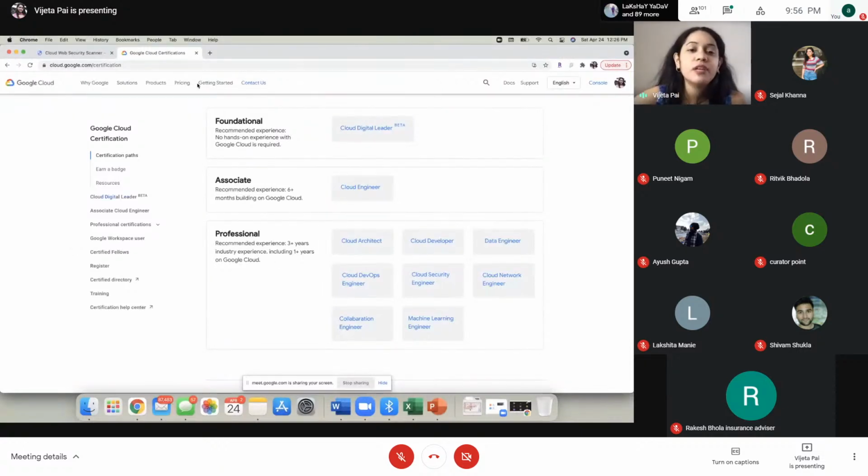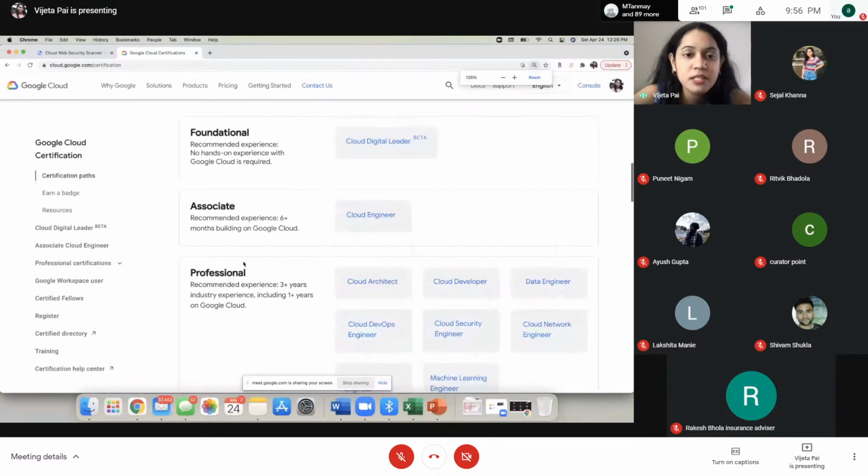Out here we have three levels: foundational, associate, and professional. I'll just zoom into this a little bit. Foundational, associate, and professional. So foundational is basically if you don't have any hands-on experience with Google Cloud, but at the same time you have a good theoretical knowledge about Google Cloud, you can take the Digital Leader certification. It is right now in beta, that is, it is a brand new certification. I think it was released just last week, but it is still in a trial phase.